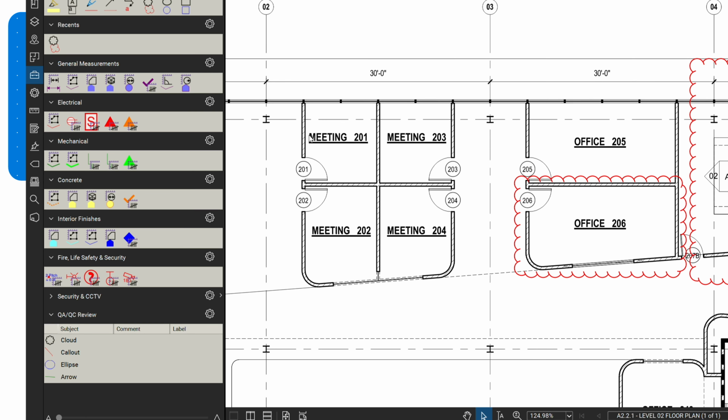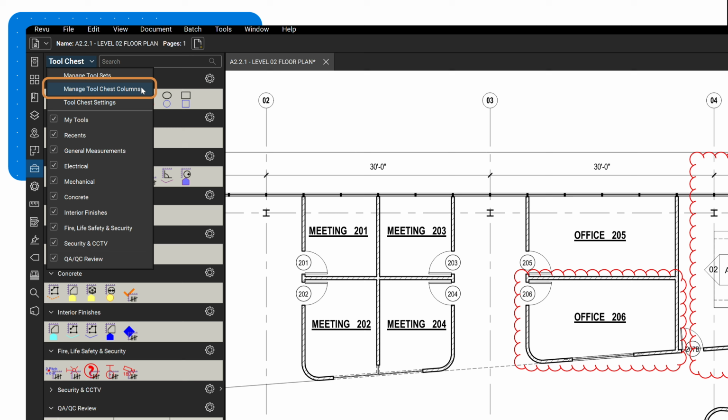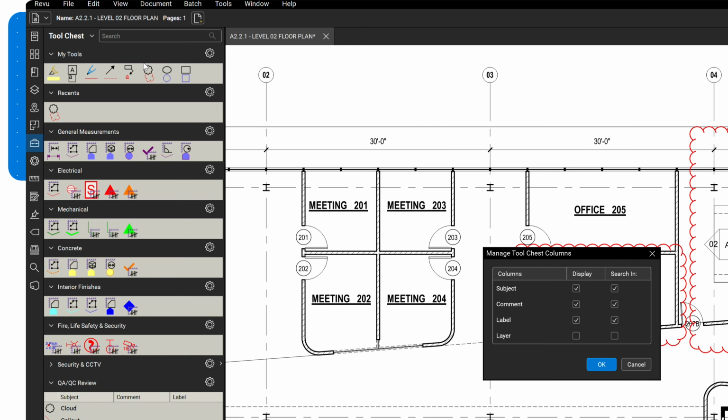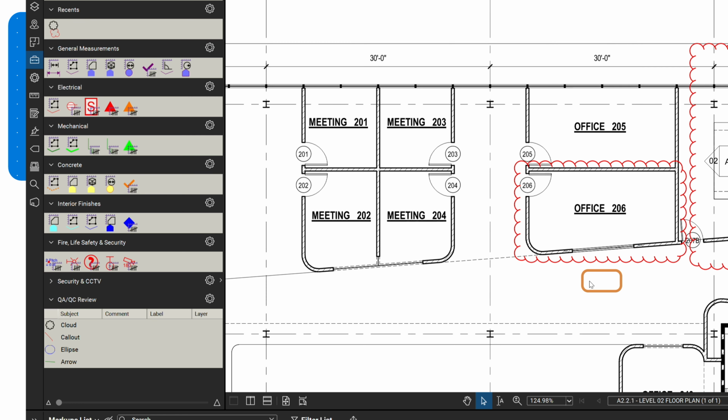Review also lets you customize toolset columns. Select Manage Toolset Columns from the menu and toggle which fields to display in Detail View so your markups show only what's relevant for your workflow.